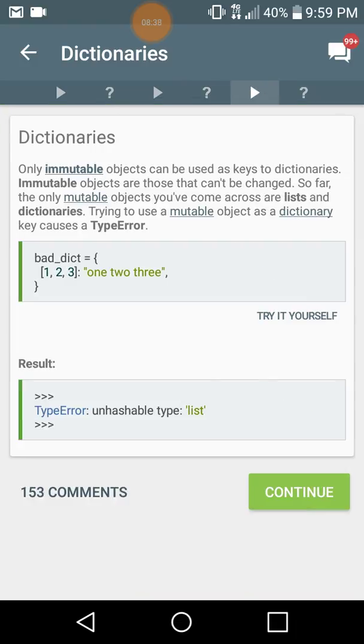Alrighty. Only immutable objects can be used as keys to dictionaries. Immutable objects are those that can't be changed. So far, the only mutable objects you've come across are lists and dictionaries. Trying to use a mutable object as a dictionary key causes a type error.